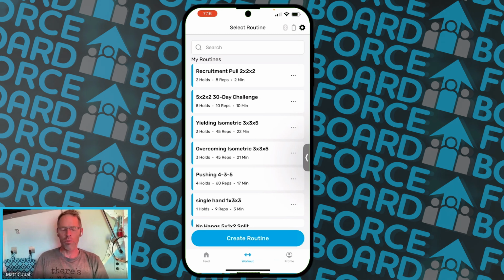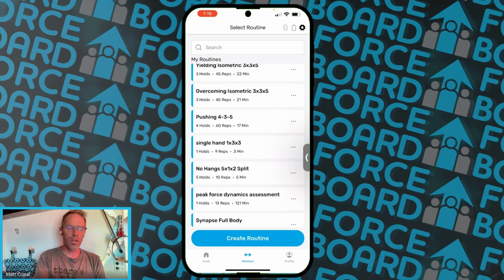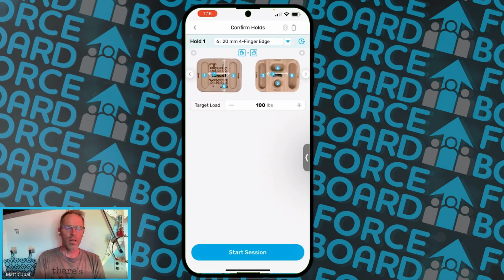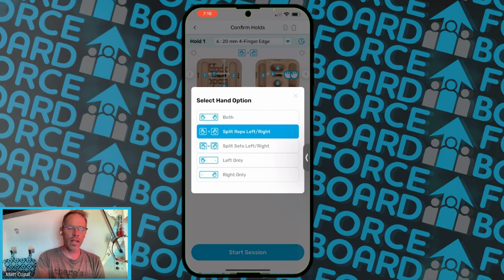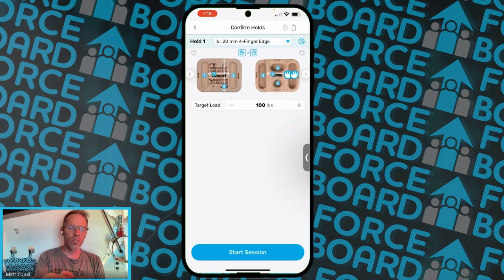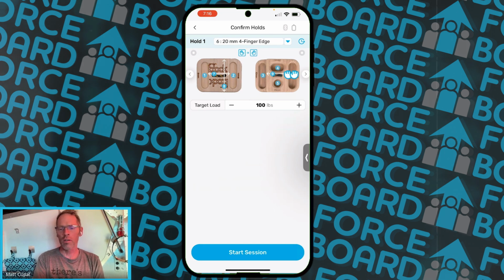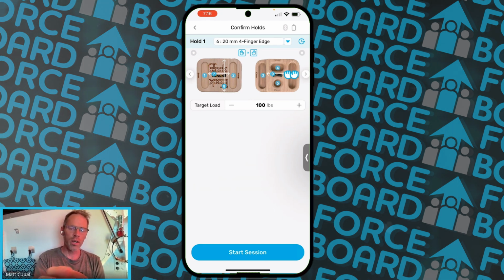To execute a routine, I would just tap it, and it lets me confirm my holds. And you can do some of the same stuff. You can split the reps or select hand options here, or you can change holds. Sometimes as climbers, you're like, I want to size down on this edge because I was so strong last time. Well, you can do it here without having to go in and edit the entire routine.